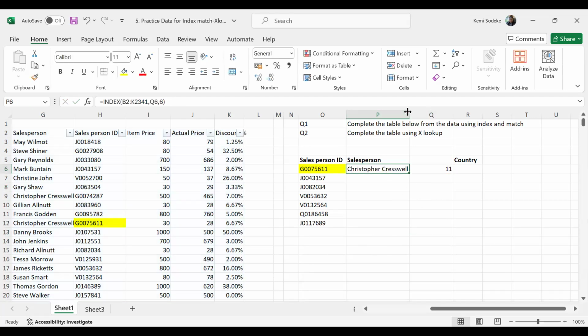So that is the index. When we do index and match, we are going to combine these two formulas into one. The way we've done it twice, we've split it out. We did the match first, then the index second. When we do index and match, we will combine the two into one formula.